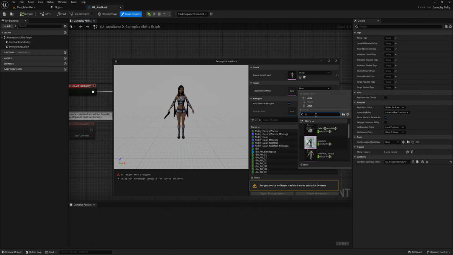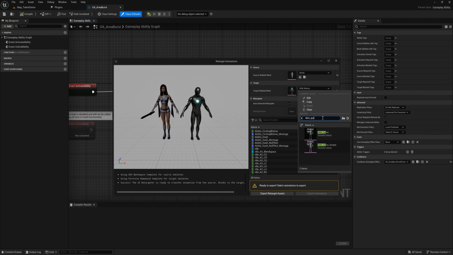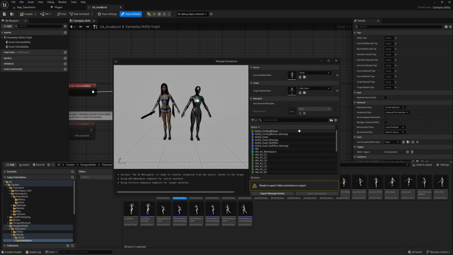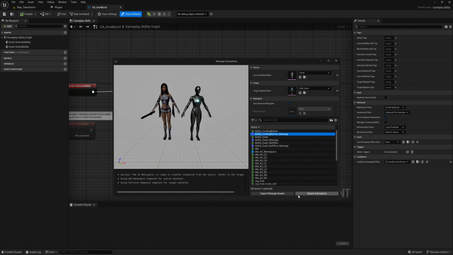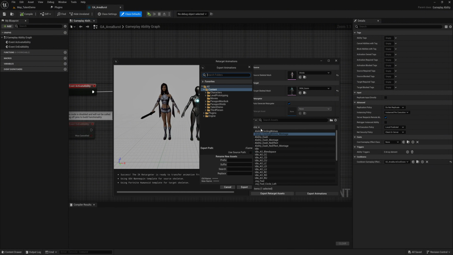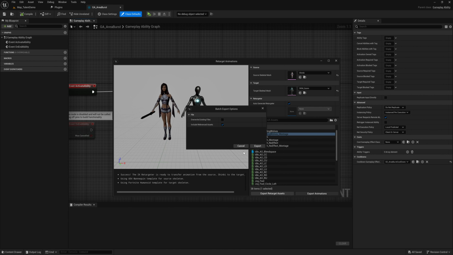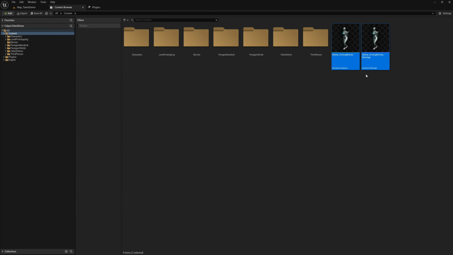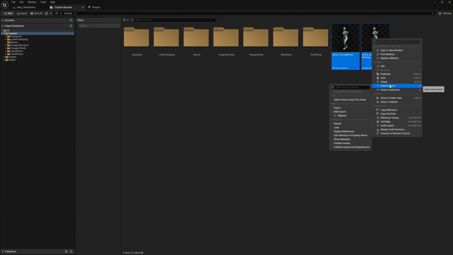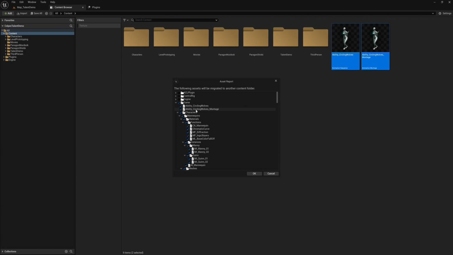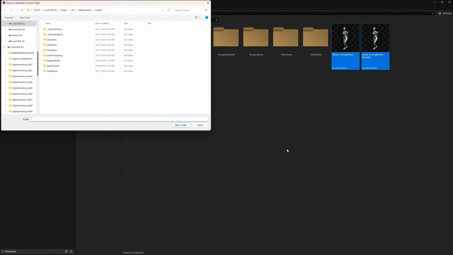Find and select the skeletal meshes of UE5 Quinn. Select the montage of skill. Export animations to the content directory. Right-click on the two animations and select Migrate. Cancel all first, then select these two animations. Export to our tutorial project.